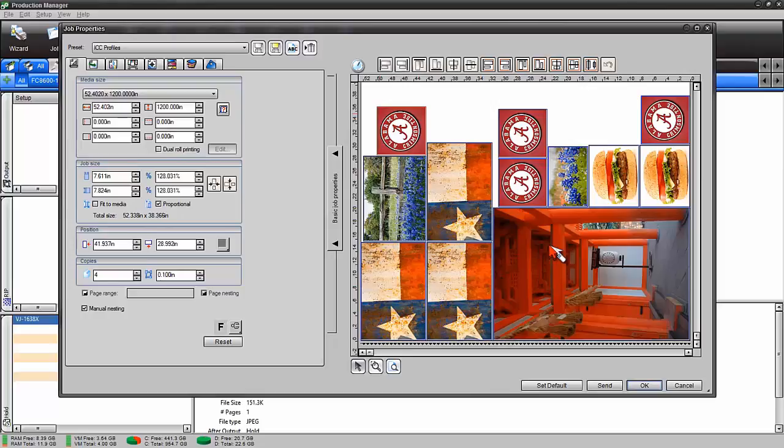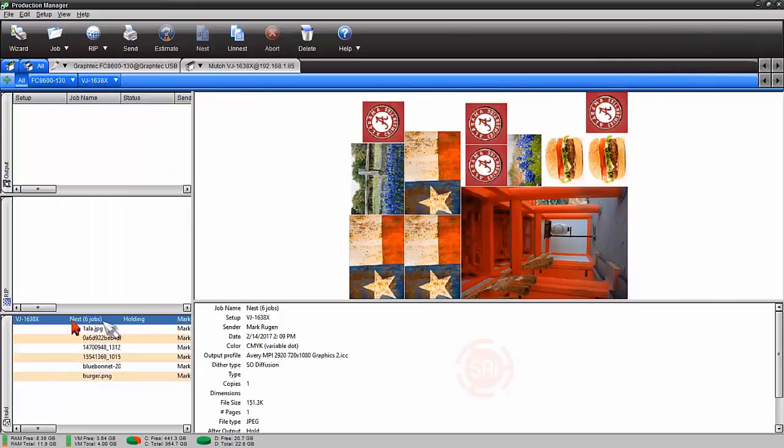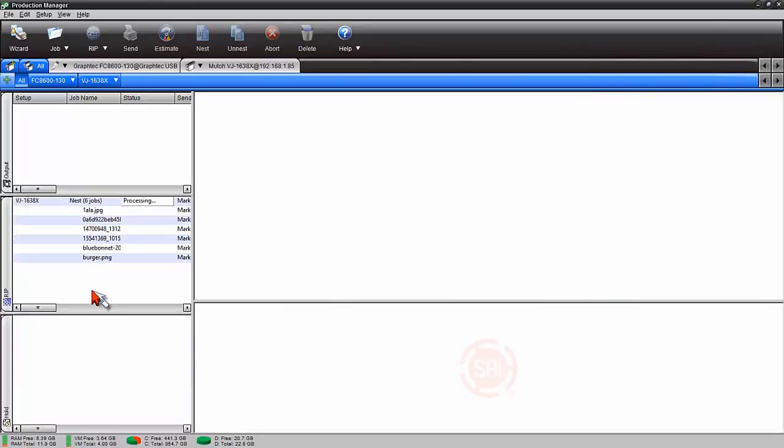This would be great for multiple copies if you're doing a series of copies, or if you're nesting things together. It's not just nesting. You can do it on anything. You can do it on one image if you want to estimate the amount of ink being used. So here's how you do it. Once you have it in your hold queue down here, take it over into the rip queue. Just drag and drop it into the rip queue.